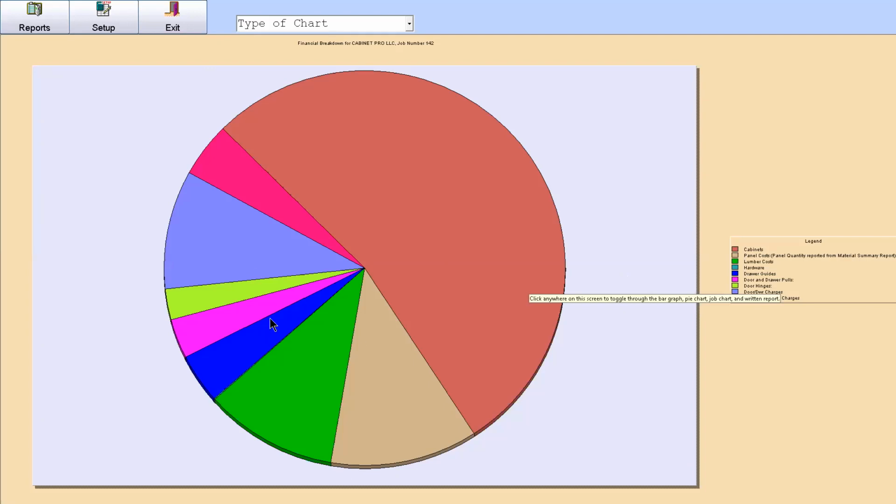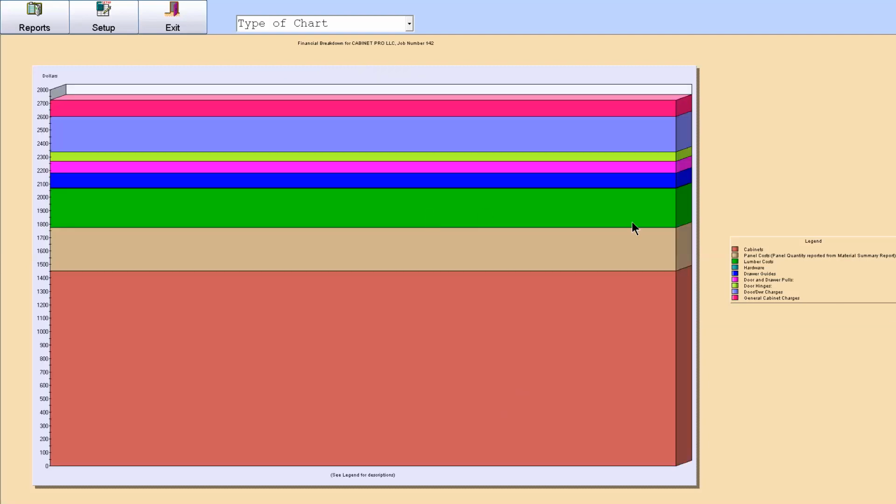So if I click this graph, we go to a second type of graph, which is a pie graph. This has the exact same information. We use the exact same legend. However, it is simply portrayed differently, from a bar graph to a pie graph. Clicking the graph one more time, we get another type of bar graph where the entire job, you'll see, is a little over $2,700 on the left-hand side here. And each of these categories, again, refers to the legend on the right-hand side, which is the exact same legend that we've looked at so far.